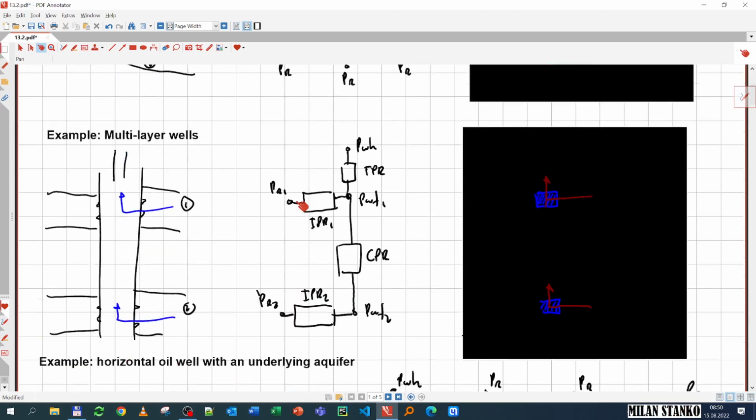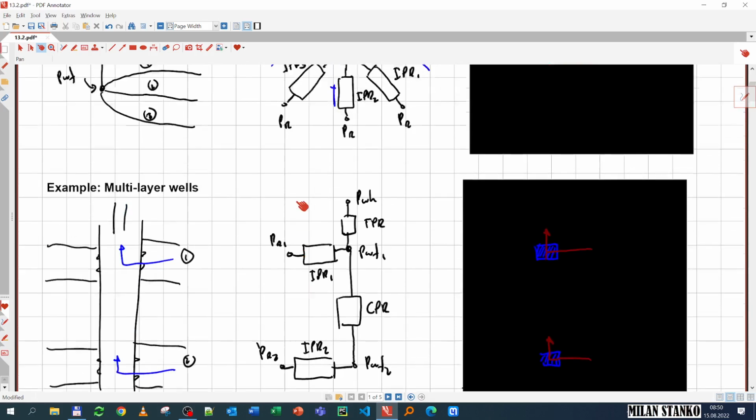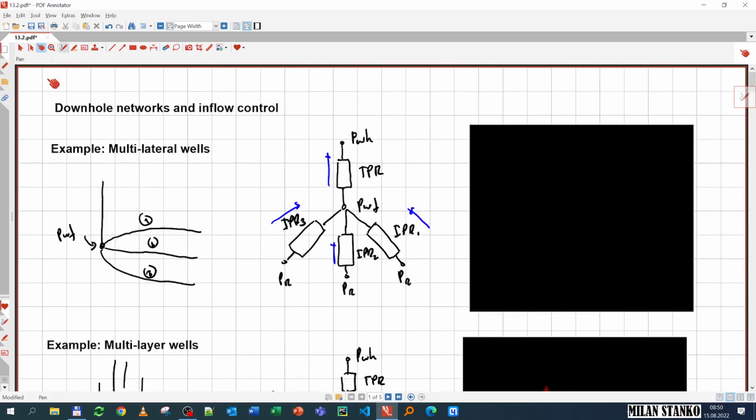So now talking about control. For example, in this case, if the branches are very similar, it doesn't matter to produce all of them in the same way. But if they are very different, for example, this branch is closer to the aquifer, and it might be more prone to coning, or this branch is closer to the gas layer, so it's also more prone to gas coning. So I want to be able to control how much is coming from each one of these branches.